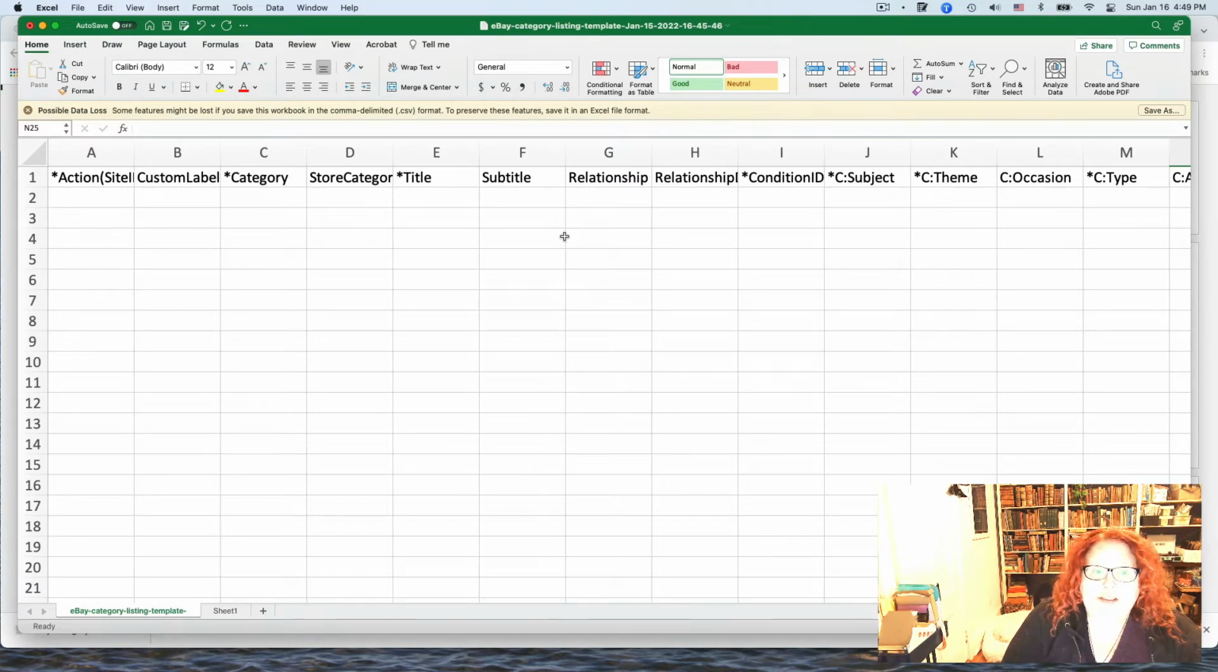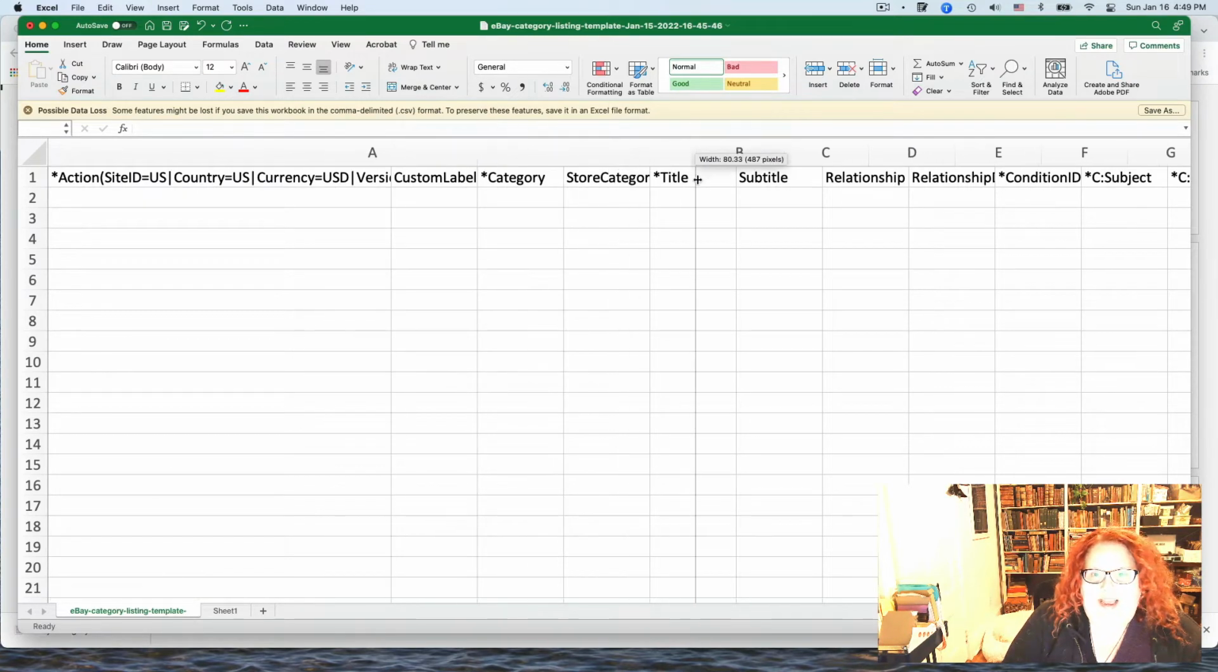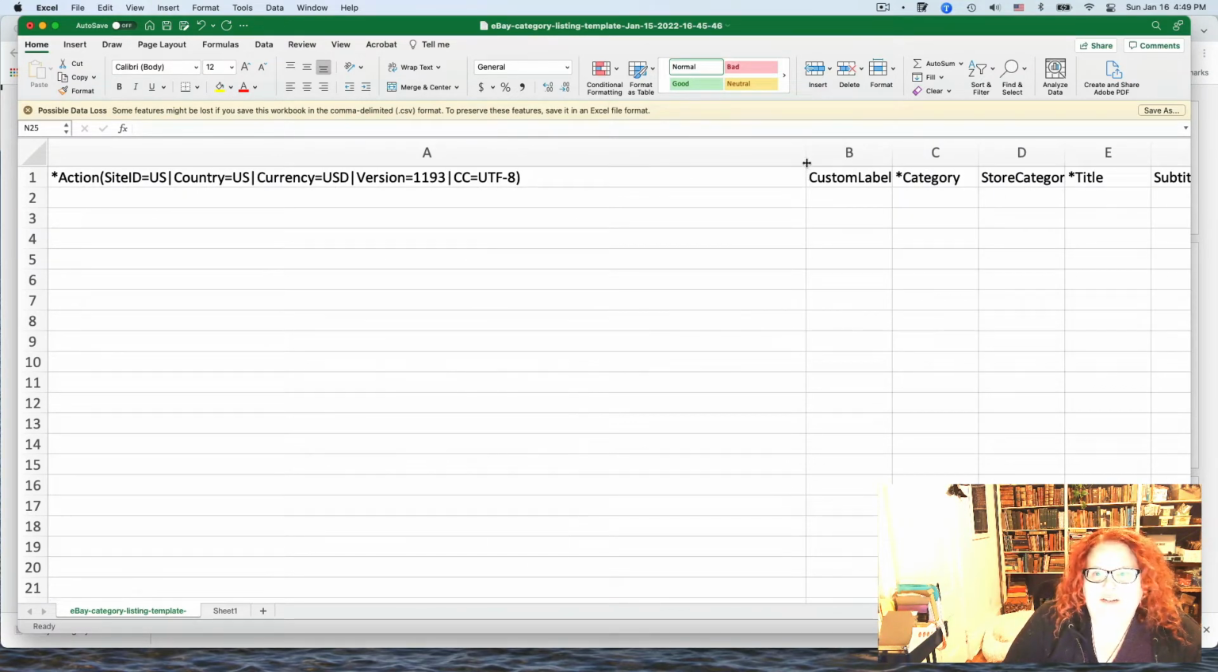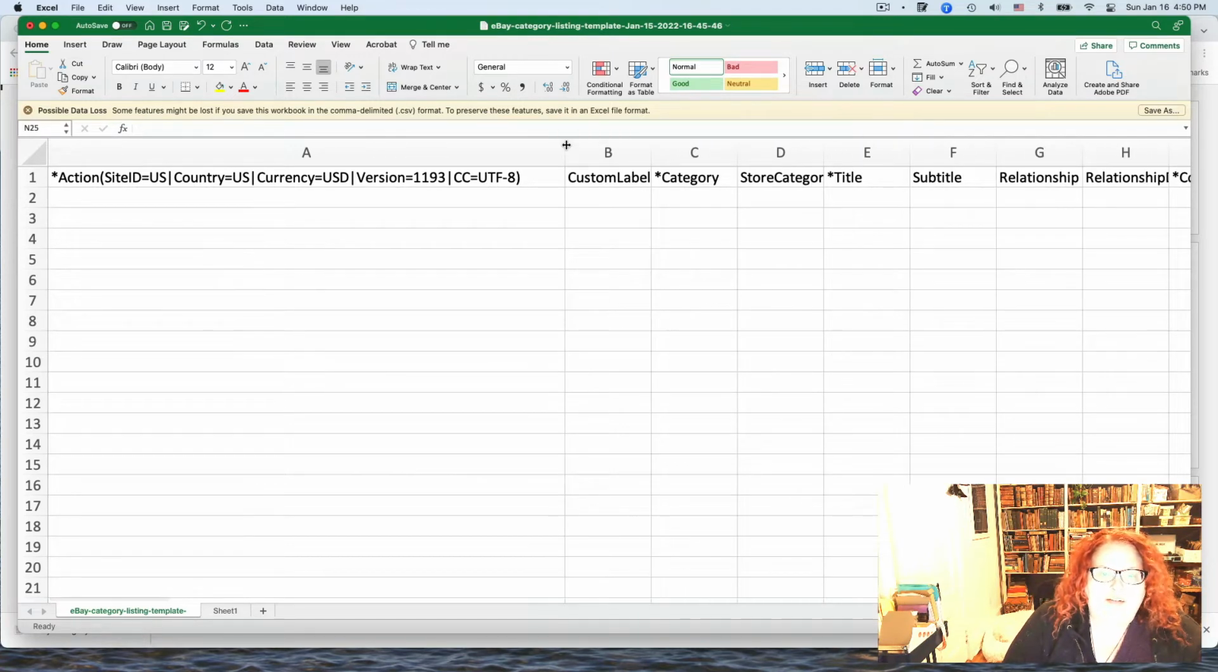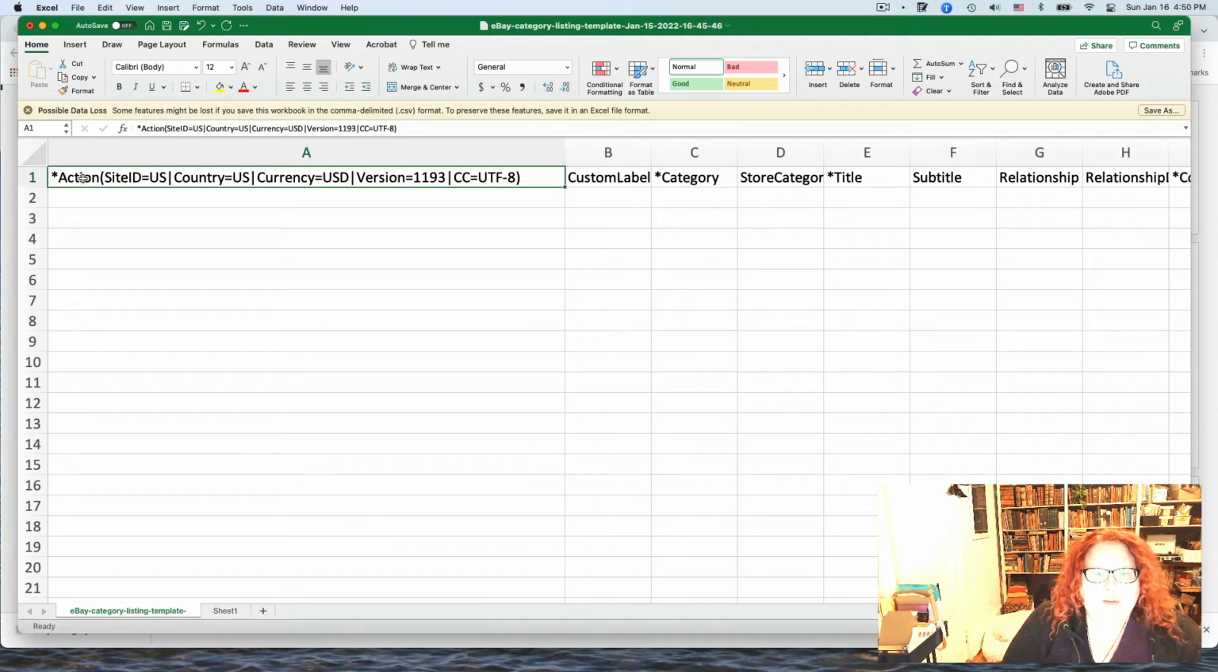So, starting at the beginning, let's look at this first field label. This is the action field. And of course, this is not something you have in your listing when you're doing it the one-by-one way, because this is something that is specific to bulk uploading. And what action is doing is telling eBay what you want to do with a listing. And in this case, we want to add a listing. There are other things you can do, like revising and modifying and all sorts of things, but we're always going to be adding listings in this realm that we are within at the moment.